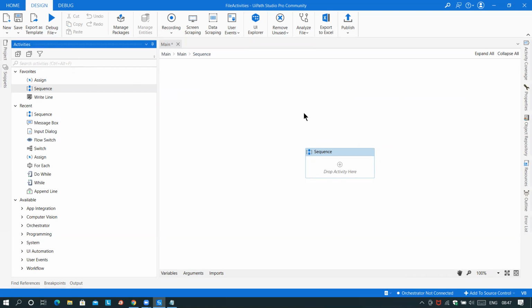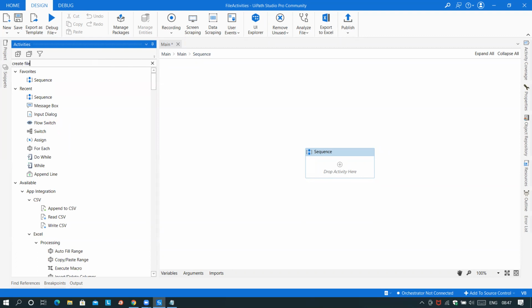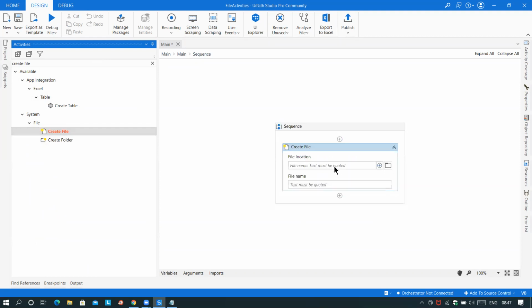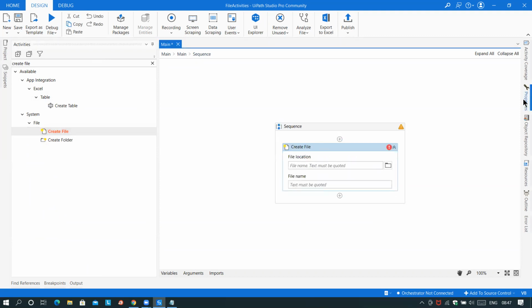By using the file related activities, we can create files, folders, delete files and delete folders, and move files based on your requirement. Right now, I want to create one file by using the file related activity. So if you want to create the file, use the activity called Create File. Just drag the Create File activity and then go to the properties.